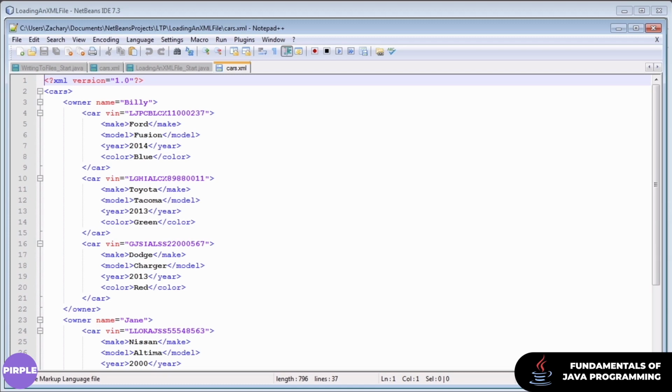However, as is the case with many powerful tools, there's a bit of a knowledge overhead for us to learn how to use them. So, in this video, we're going to accomplish a very simple task to get ourselves started on the road to learning how Java interacts with XML.